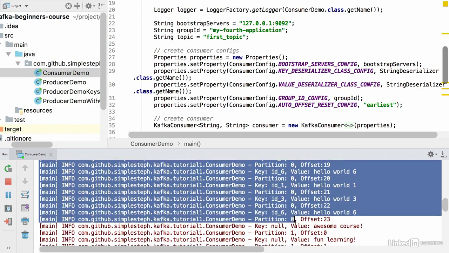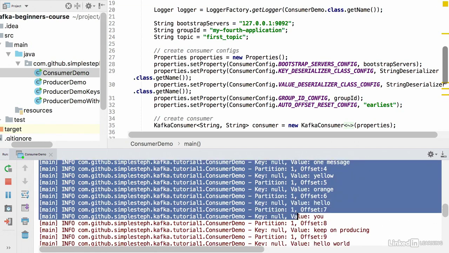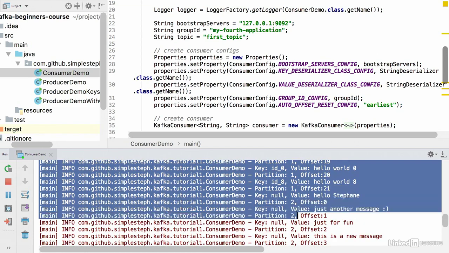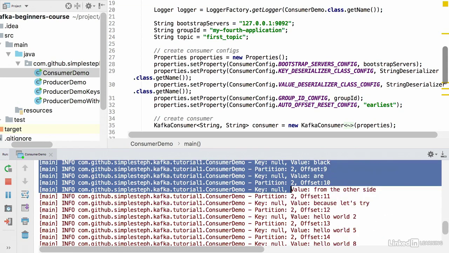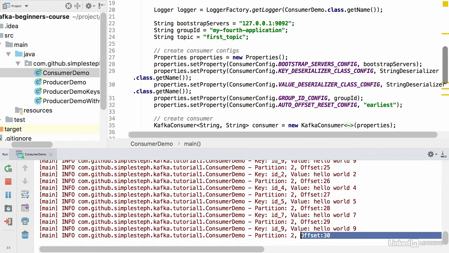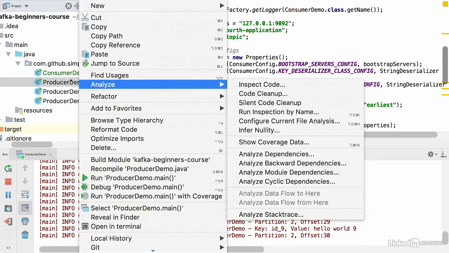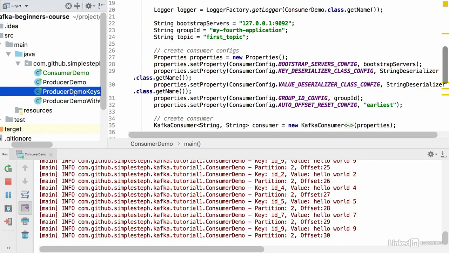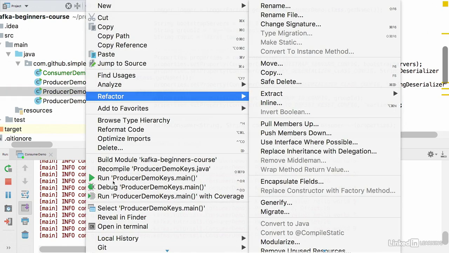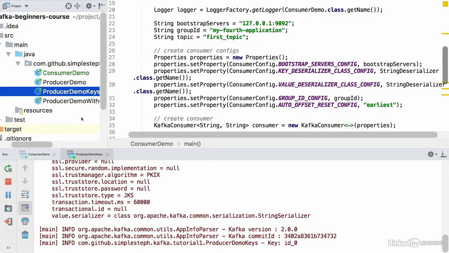And so as you could see in there, the consumer first read all the values from partition 0, okay? Then it went on to partition 1. So it read all the values from partition 1. Then it went on to partition 2 and got all the values from partition 2. And that's just how the consumer works, okay? If you run the producer demo right here, so you right click on producer demo with keys and we'll run this one, okay, in parallel.